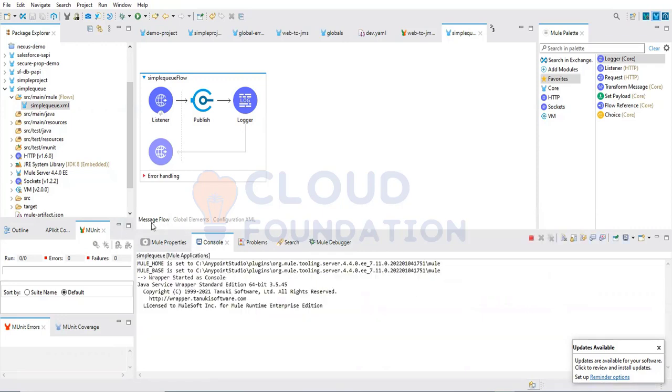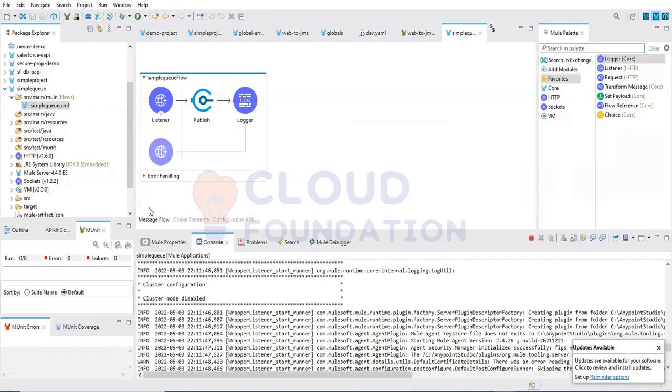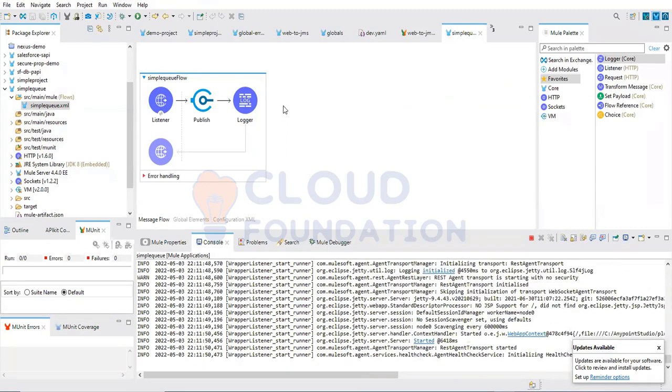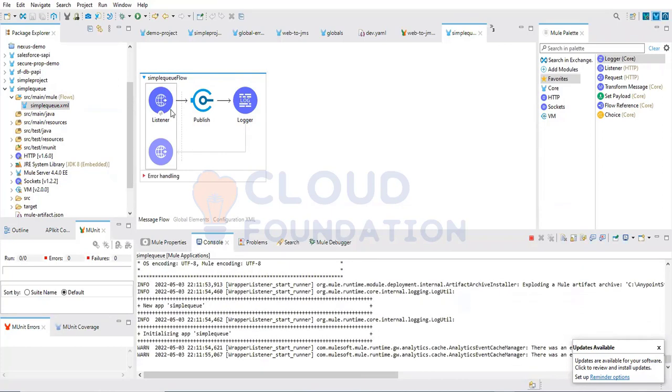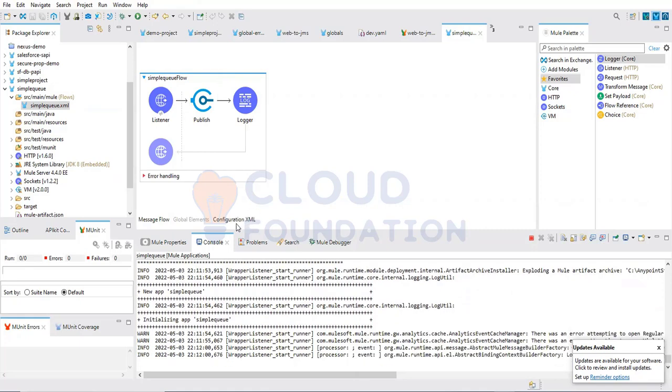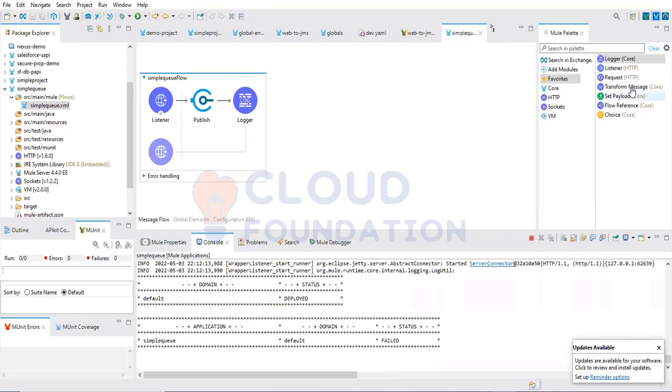Here you can see the 3 tabs, right? Message flow, global elements, and configuration XML. The message flow section is a graphical view of your Mule application. So graphically, you see the listener, publish component, and logger. And the configuration XML is a source code view of the same application. If you do anything over here, add a new component or delete a component, that gets reflected over here.